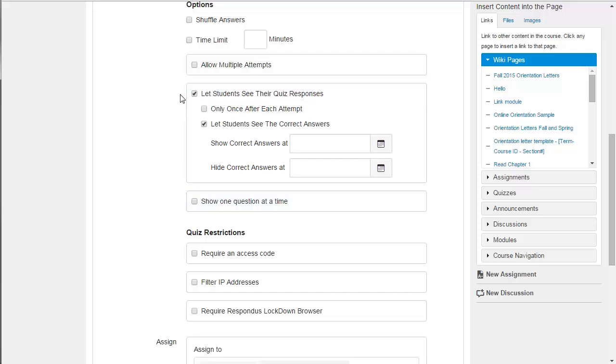So you can let students see which answer they had selected or not. You can let students see the correct answers. You can even put in a date so that they can only see the answers after everyone else has taken the quiz. You can select an option to show only one question at a time so that as they go through, they can't move back or forward through the other questions.